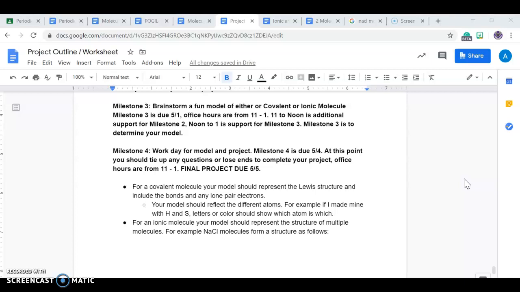If you pick your covalent molecule, just build something that represents the Lewis structure, right? It can be some sort of three-dimensional thing. It can be a drawing, interpretive dance, you name it. Just be creative. Use the brainstorming session for milestone 3 to ask questions and get any kind of approval.